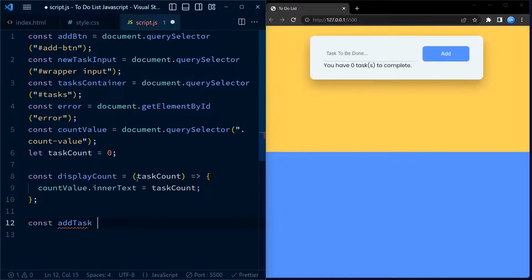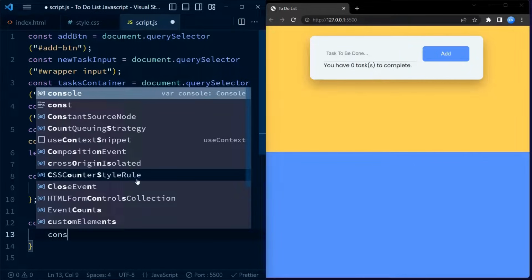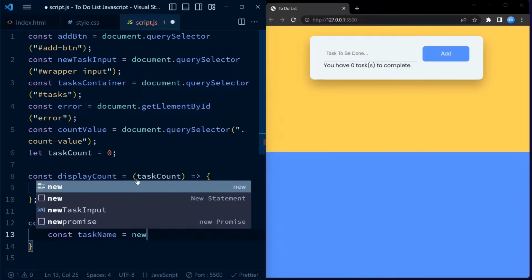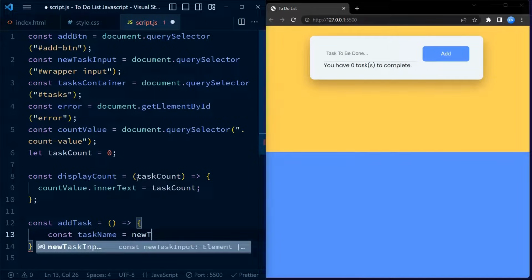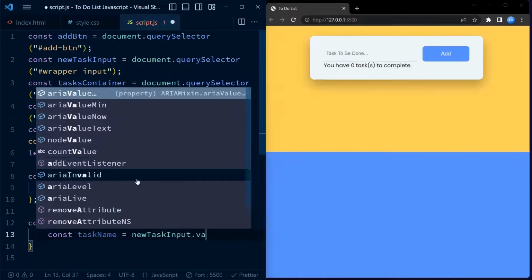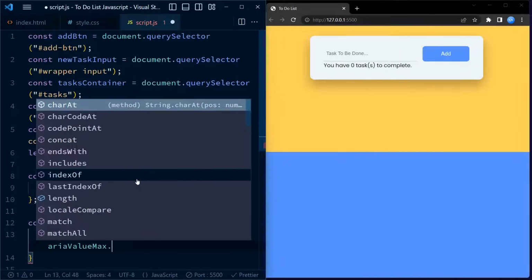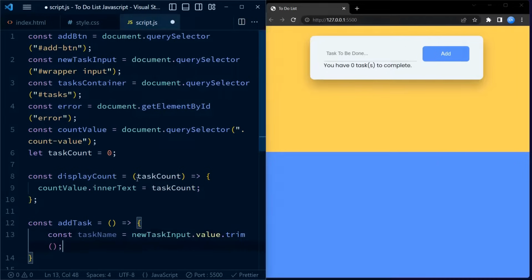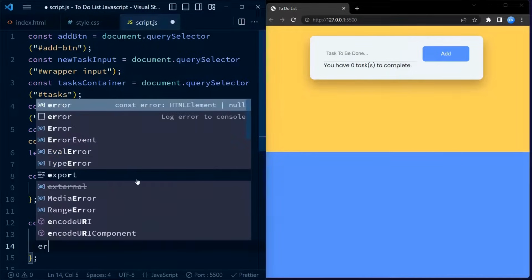Next, the add function is defined. It is executed when the add button is clicked. Inside add task function, we retrieve the value entered in the new task input field and store it in the task name variable. We also hide any previous error messages by setting the display style property of the error element to none.